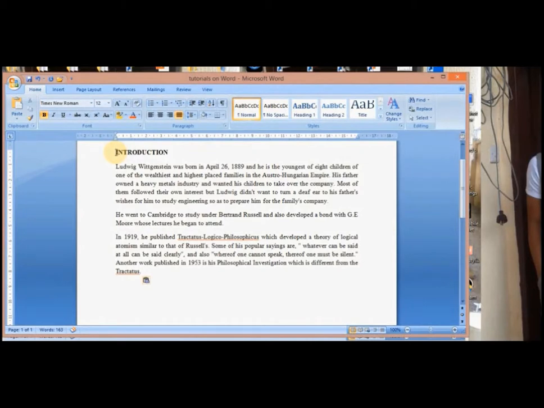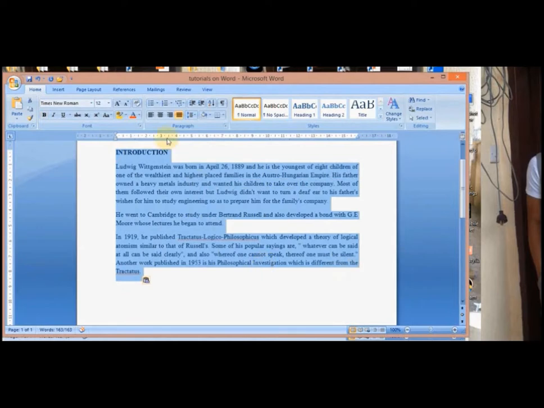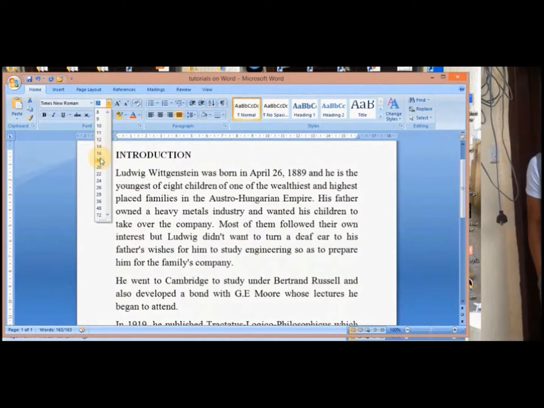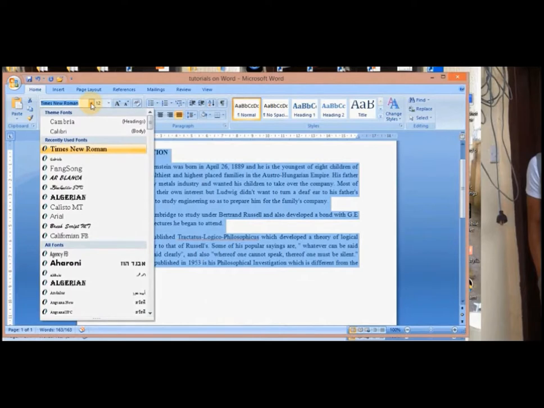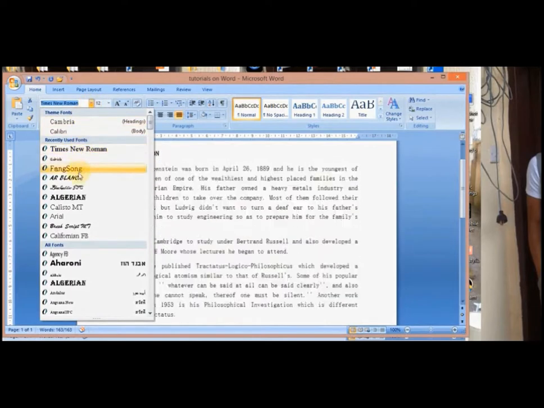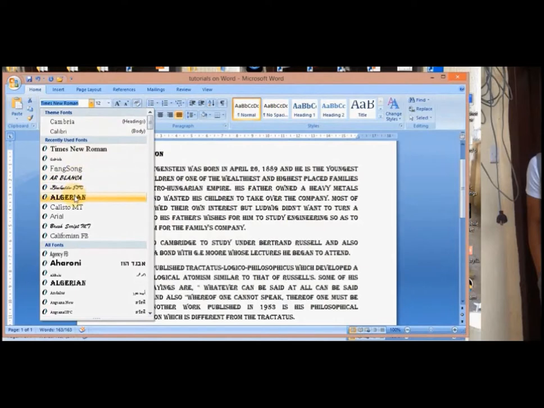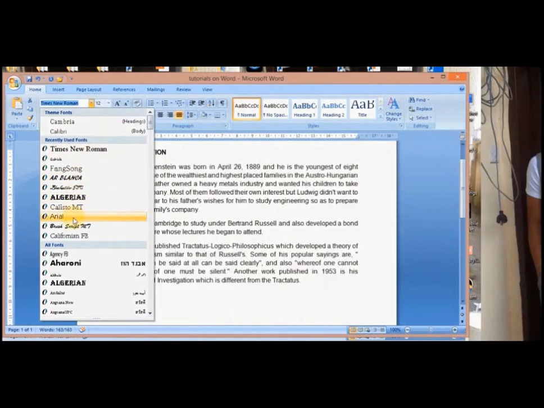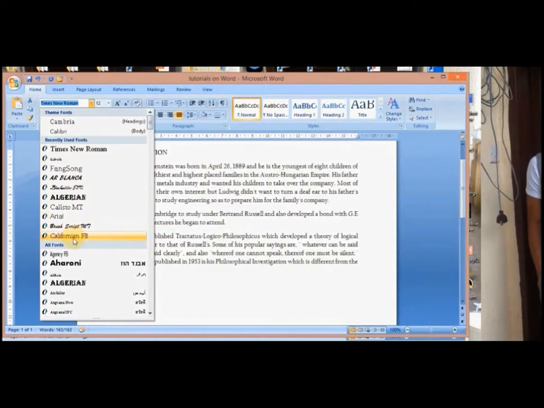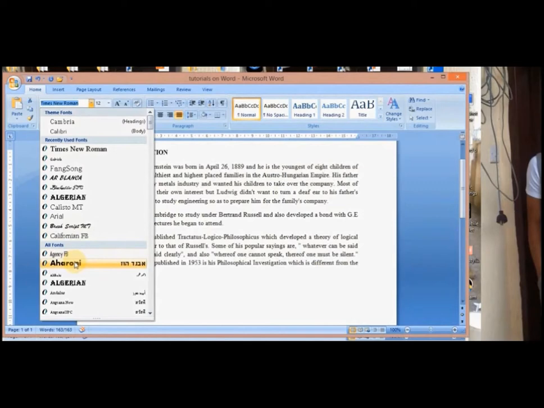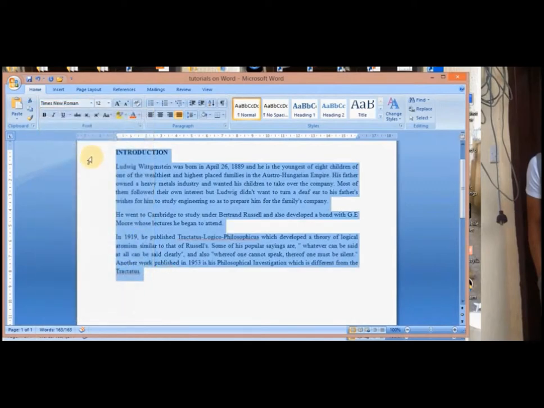Then I want to change the font. Let me highlight it. Already it's font 12. Let me change it to 14. As you are changing it, it gets bigger and bigger. Do I use this Times Roman? Whatever you highlight, you click on it and it shows. So it's left for you to make use of the one you want depending on the document you are working on. If it is an artistic document, you can make use of stylish fonts.